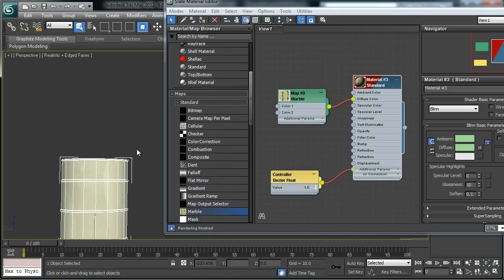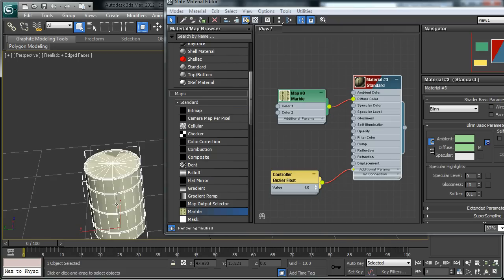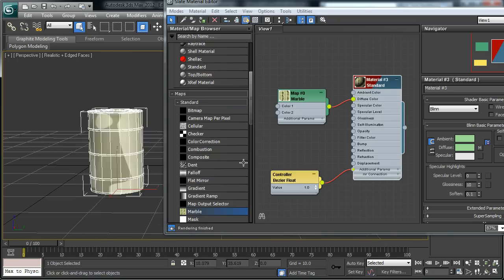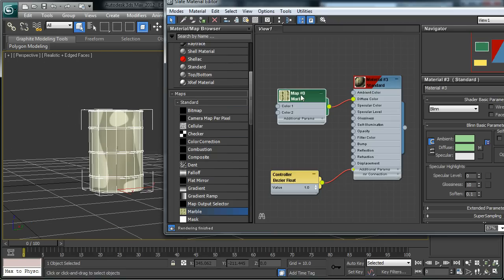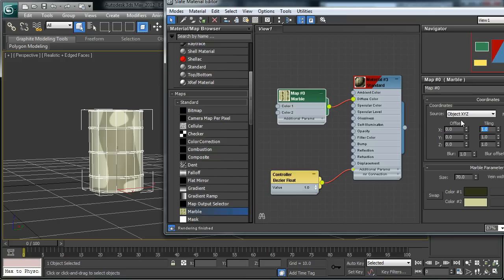So here, what I'll do is, it's a bit hard to see. I double click the map and increase the tiling. I increase it to 5. See, now you can see the changes.